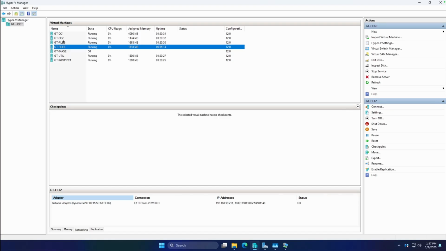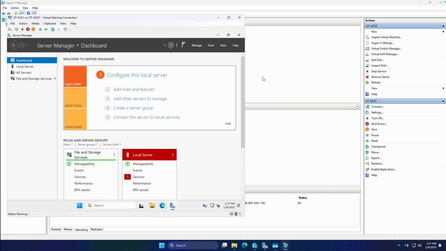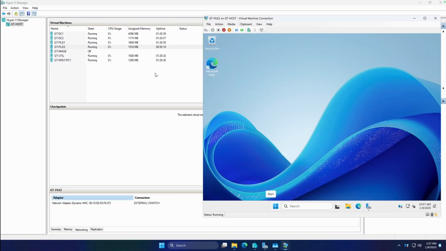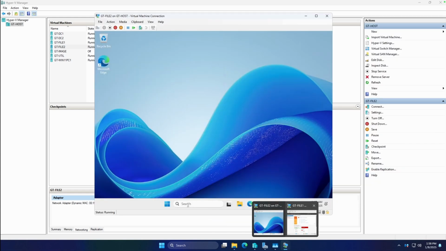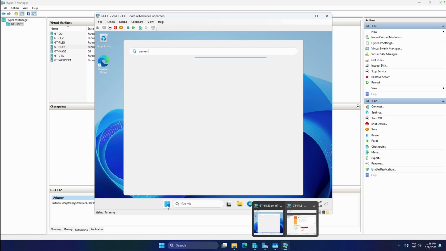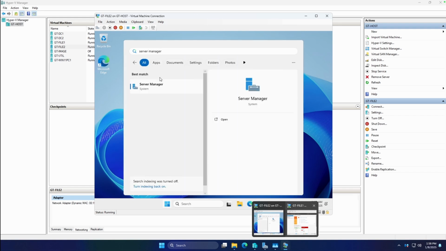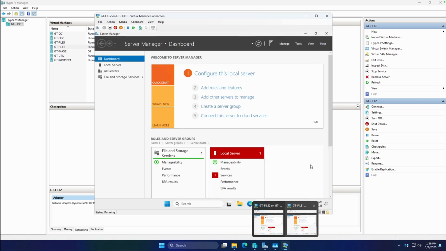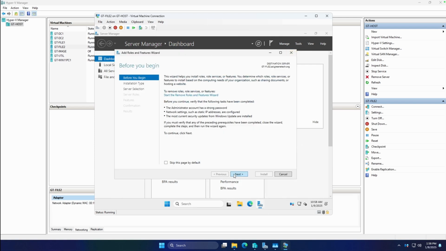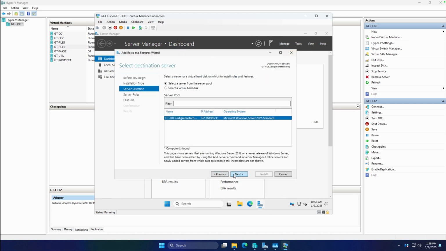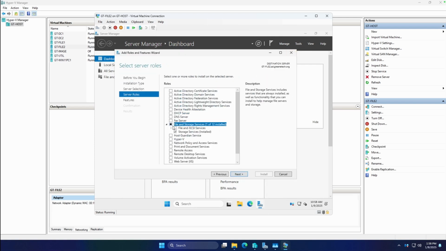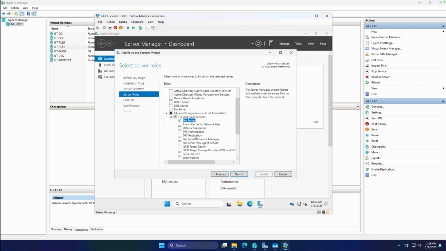All right, over in our lab, let's go ahead and connect to file1. And we're also going to connect to file2. If you recall, in the PowerPoint, we were saying that gt-file2 has not yet been set up as a file server. So let's go ahead and do that. So we're going to open up Server Manager. And let's go ahead and add a new role. Click Next, Next, Next. File and Storage Services, and we're going to select File Server.